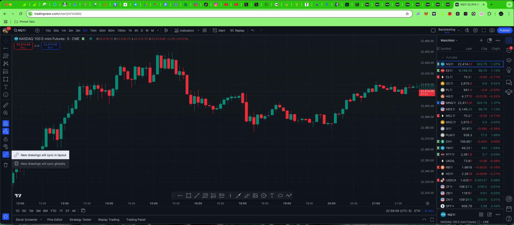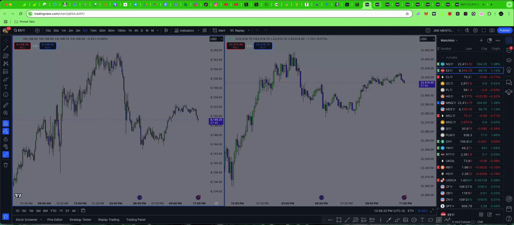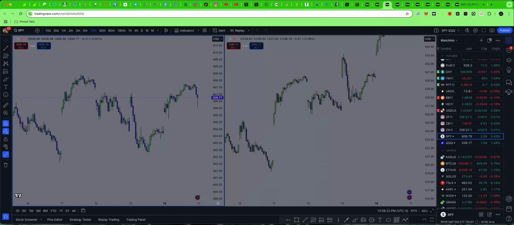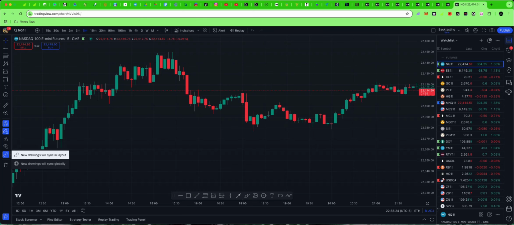And if you do new drawings will sync globally, when you place a drawing here, it's going to copy that drawing to everywhere that you use NQ. So like you can see up here, I have a bunch of different layouts that I use. So if I use that on mine, it will draw it on one chart, but it'll put it on all my layouts, which I don't personally like. So I just use new drawings in layout.